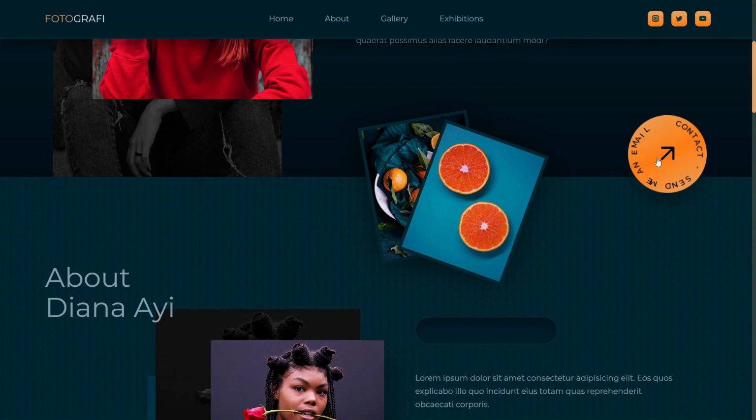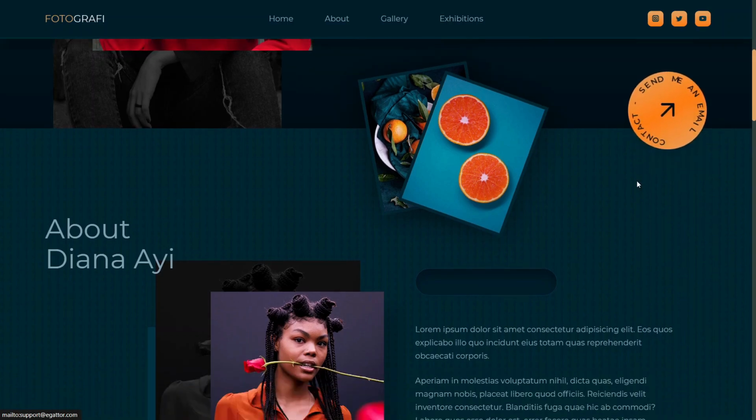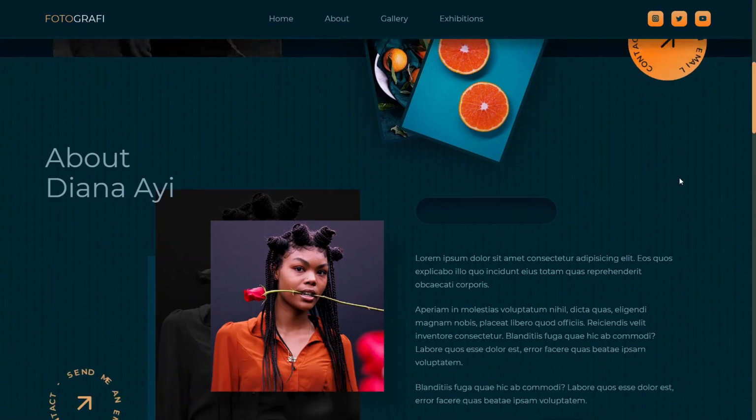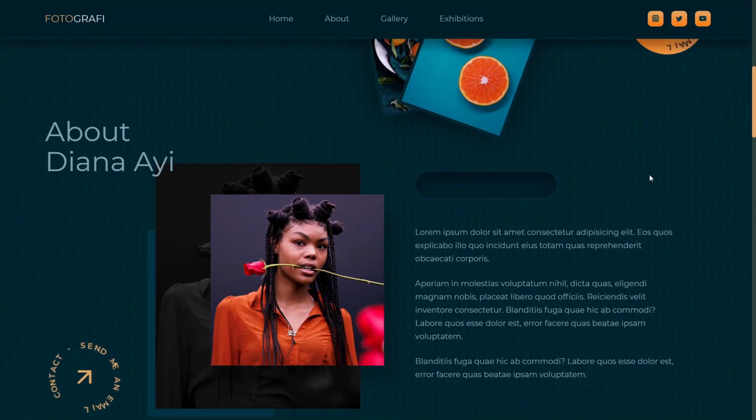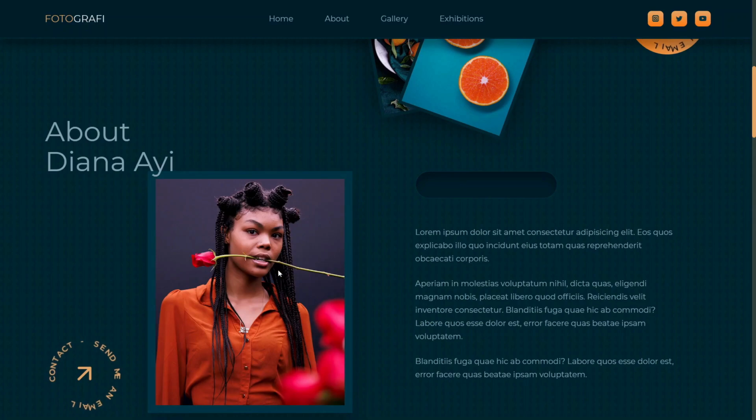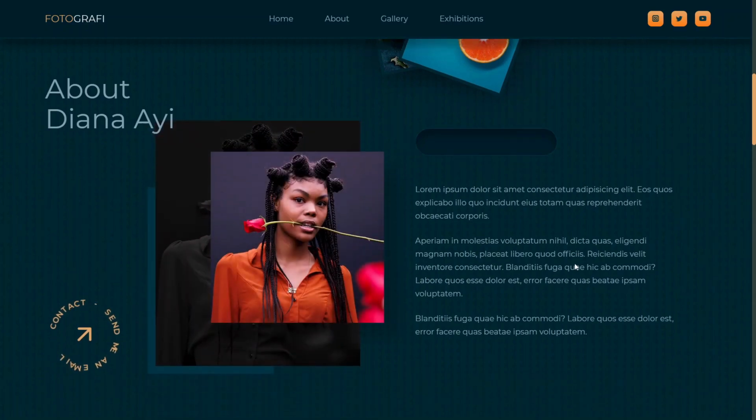We are going to use CSS animations to create this effect that you have here, that is the spinning effect. And also I'm going to show you how to create this circular text, which is really cool. Notice we have this cool background as well. We have this cool effect on the about section as well.